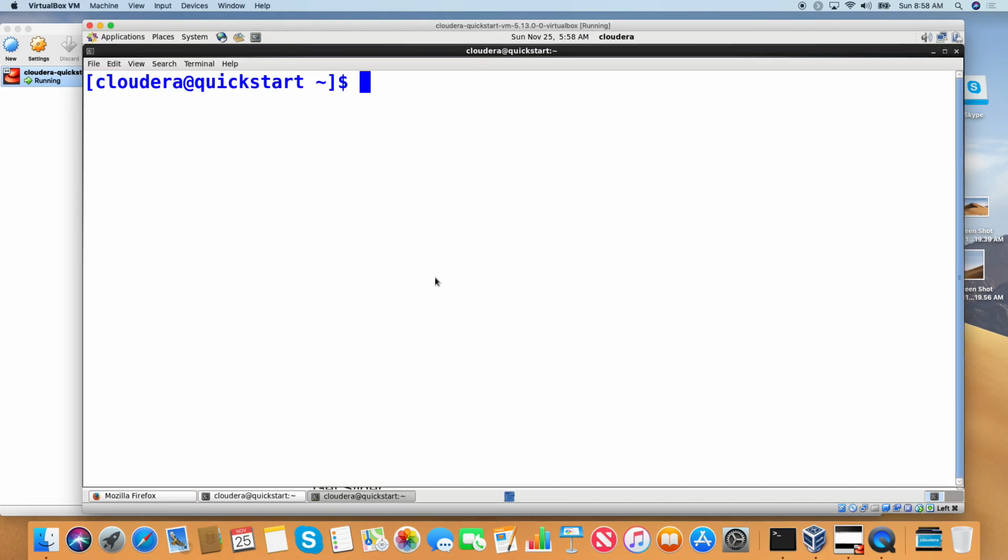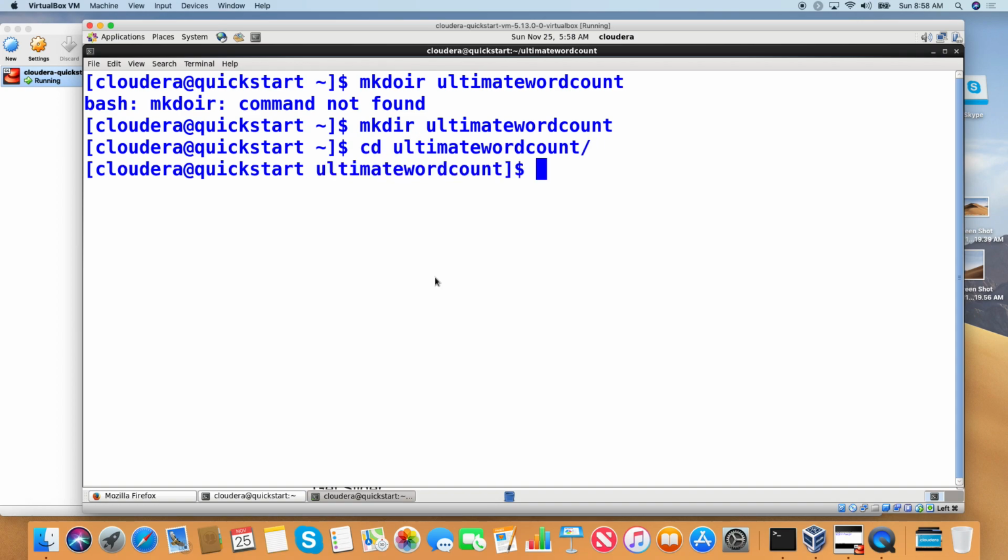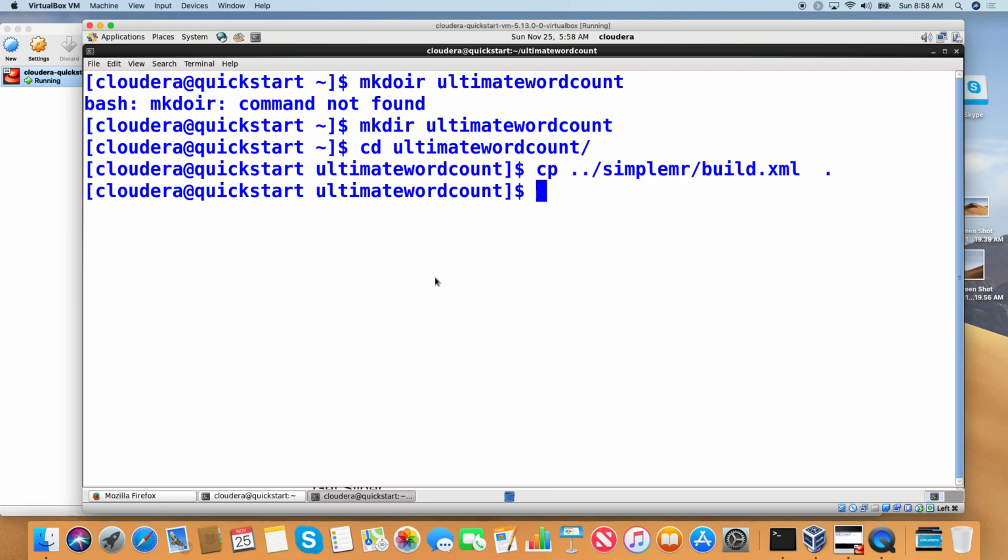So what I'm going to do is mkdir ultimate word count as the name of the program. cd ultimate word count, cp build.xml to here. That is the basic. Otherwise, if you copy my build.xml, I told you many times it will not work, because your build.xml is referring to your master lib.